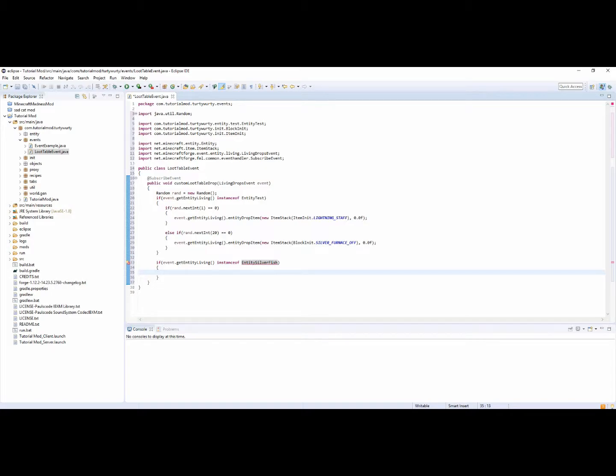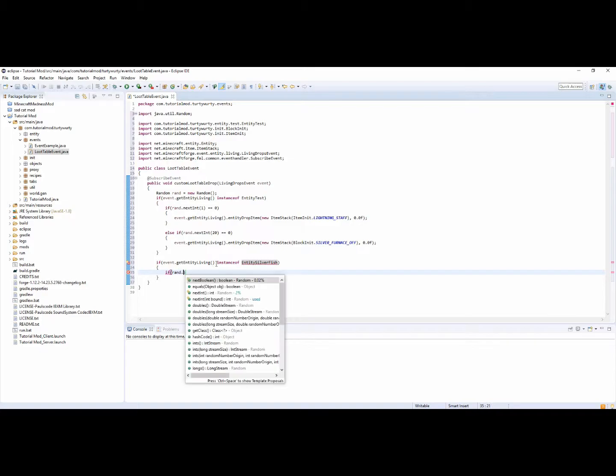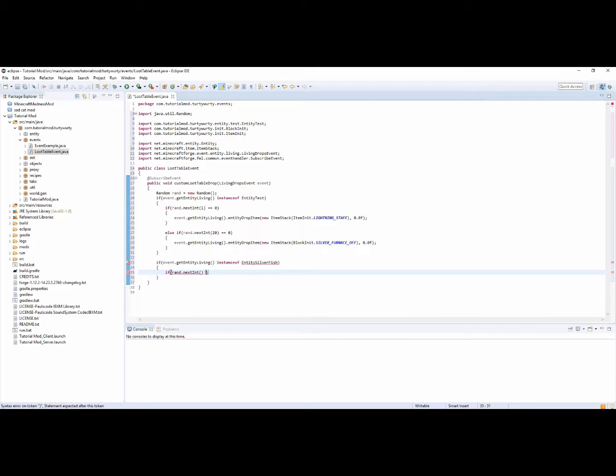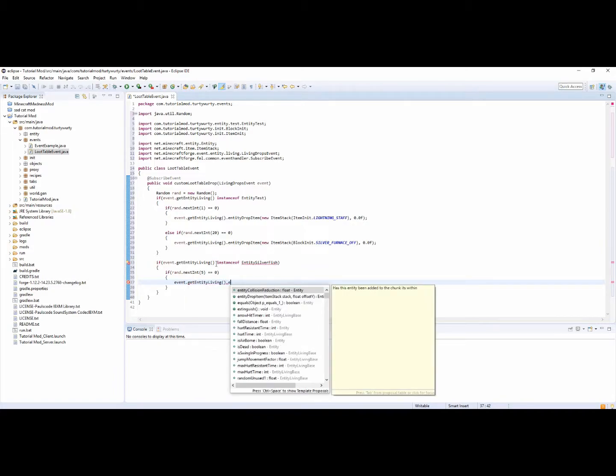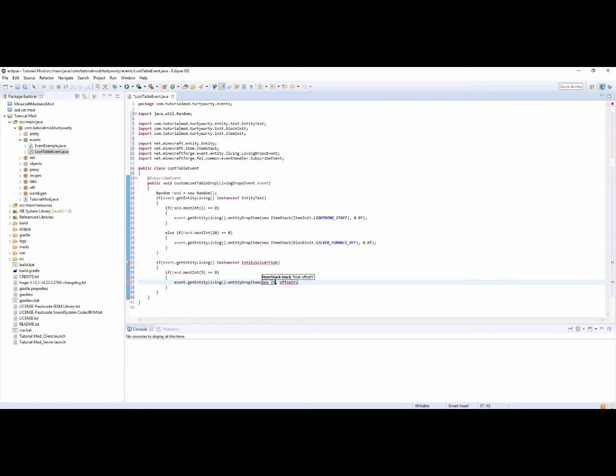Then we can do if rand.nextInt of, I don't know, 5 is equal to 0, then we can do event.getEntityLiving().entityDropItem, and then here we put a new ItemStack. And I want to make it drop our silver block and 0.0f.